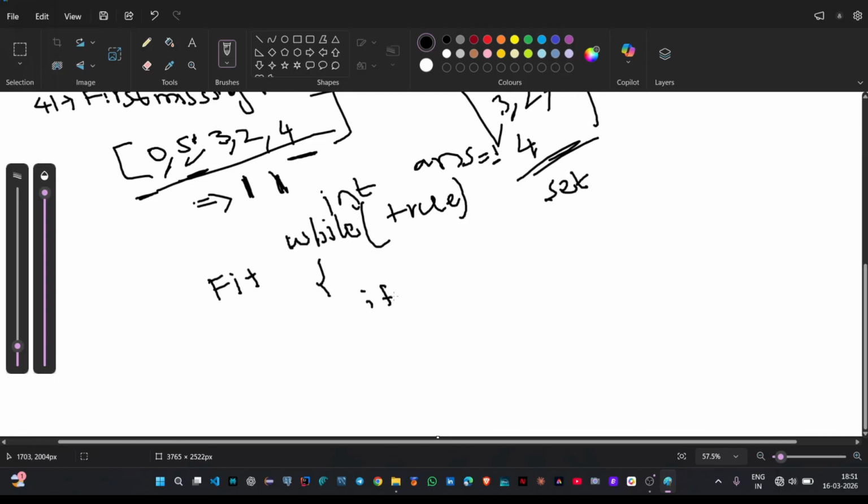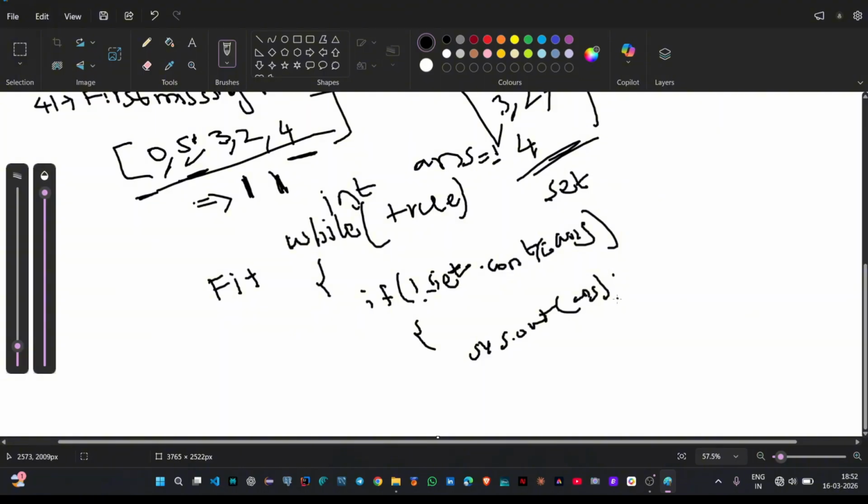if set dot contains of value answer is not present. When this becomes false, we need to sys out the answer, which is the first missing value, and we need to return here.